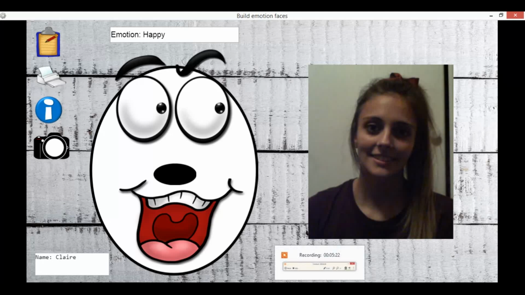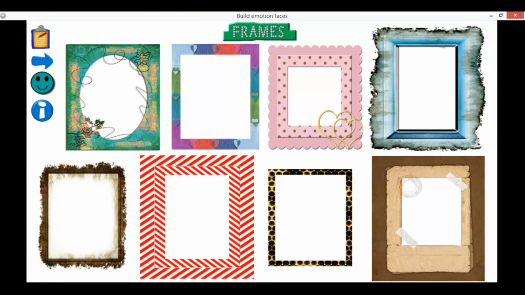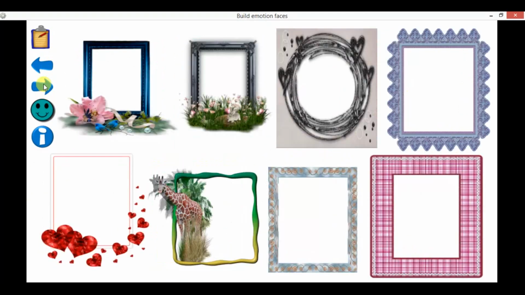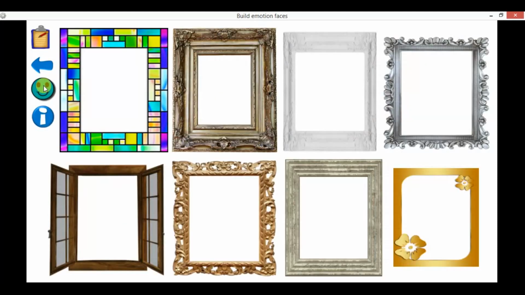Right, now the next thing that you're going to do is you're going to go to your menu again and you're going to click on frames. And now you're going to choose with your client the frame that he or she likes. This is the first page. When you click on your arrow here at the top, you can go to the next page and look at the next set of frames. And there's a third page and a fourth page and a fifth page of frames.